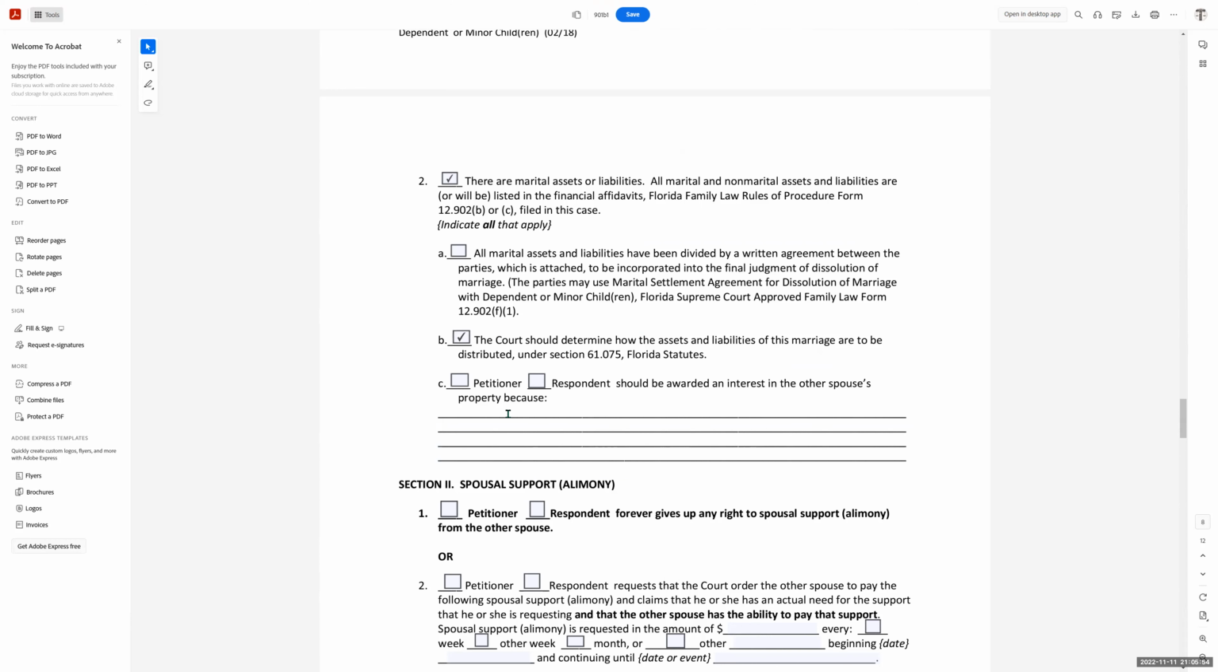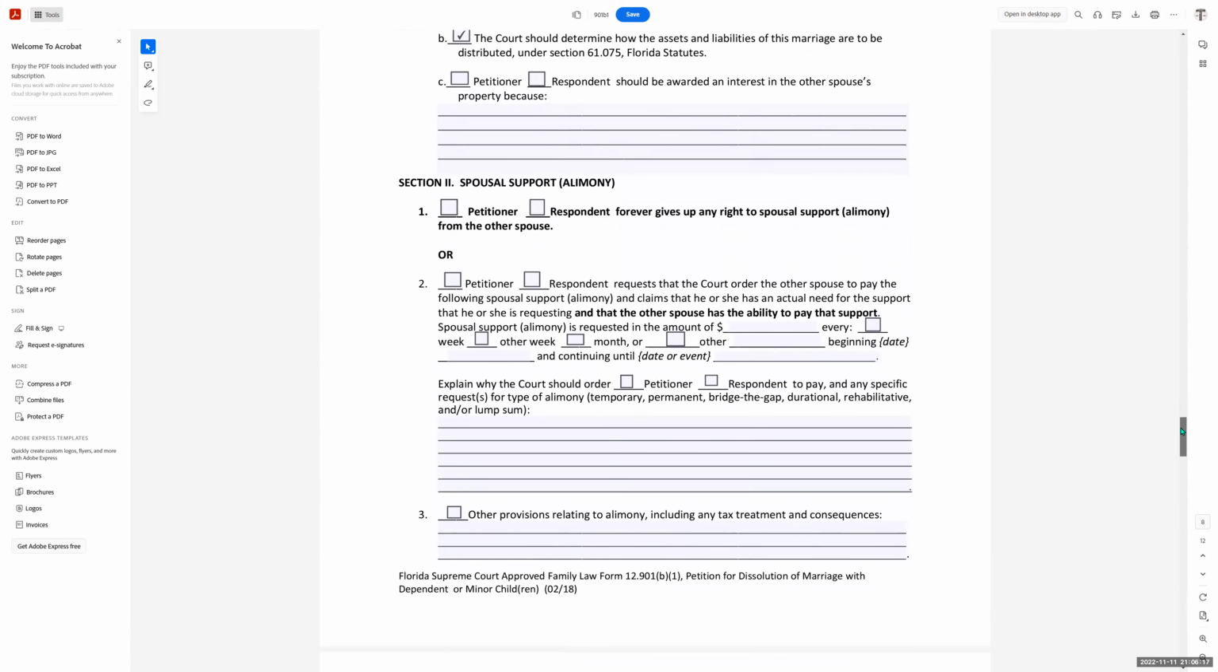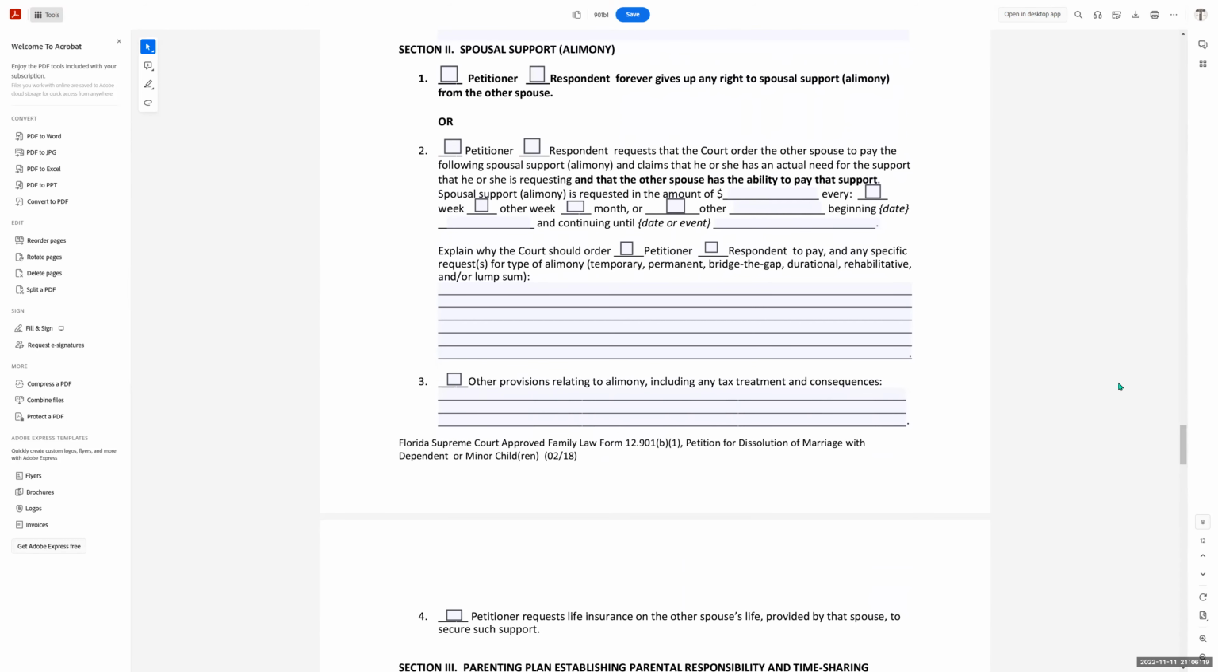This is a topic for another time, but you are checking yourself, whichever one is you, and saying, I should be awarded basically ownership or part ownership over something that belongs to my soon-to-be ex-spouse. So you're going to explain why, because you have to explain why for that type of thing. And to get into that, that's really another video.